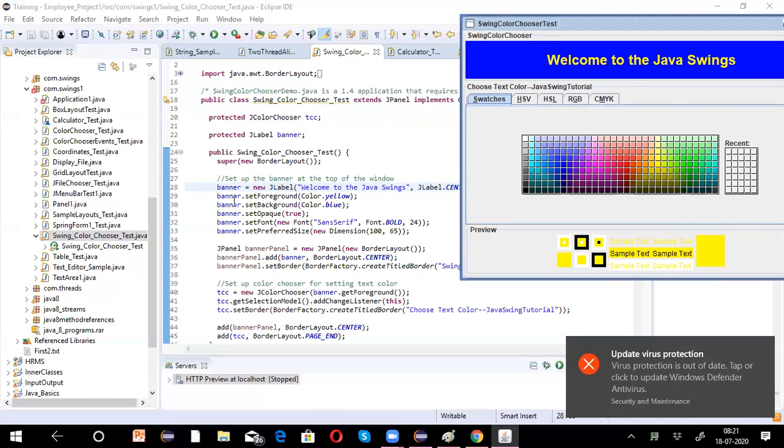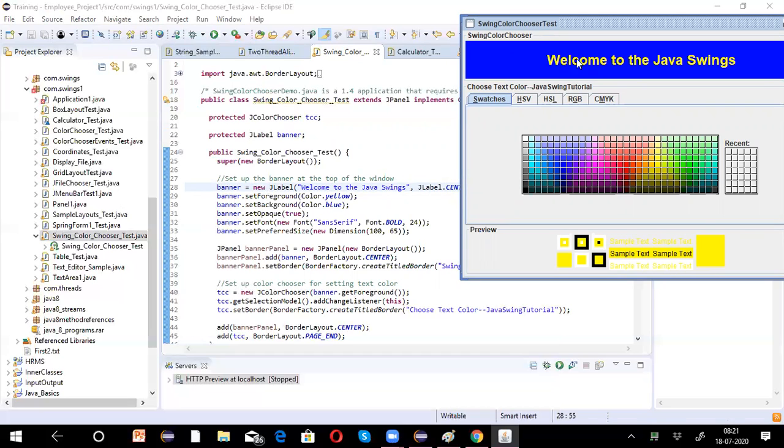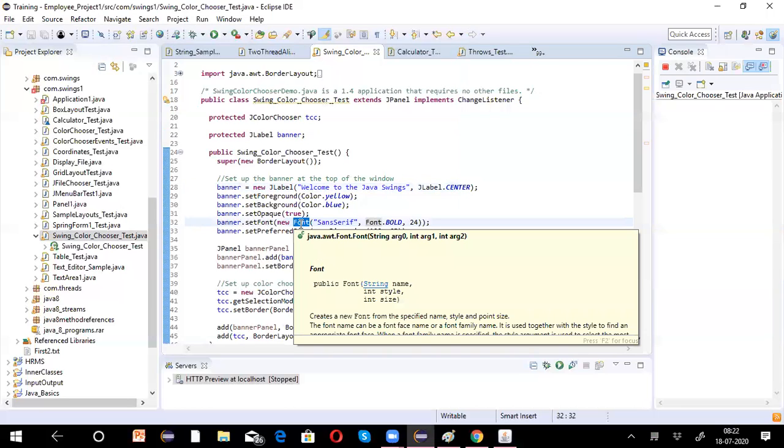Then banner.setBackground and setForeground yellow. So this is a yellow color. Set background blue color. Color is again a predefined class which we can use, and in order to use the colors we have to call this particular Color class. Next, banner.setOpaque to true. Opaque means the background color is shown. Then setFont, new Font, SansSerif. Font is again a predefined class. We are setting the font.